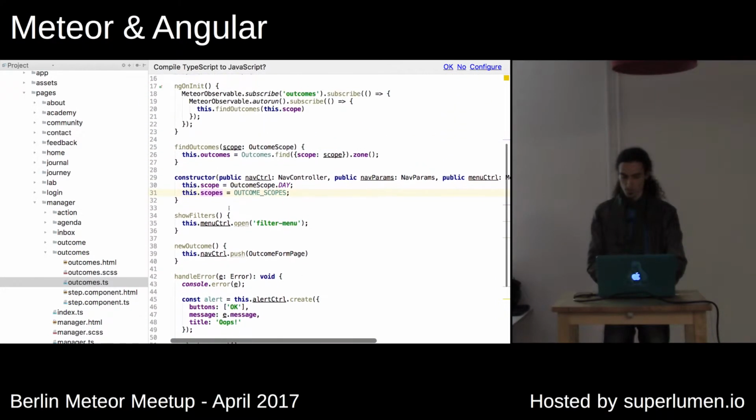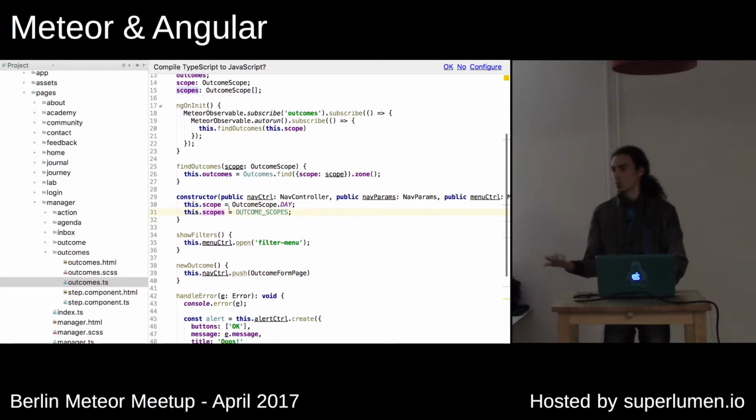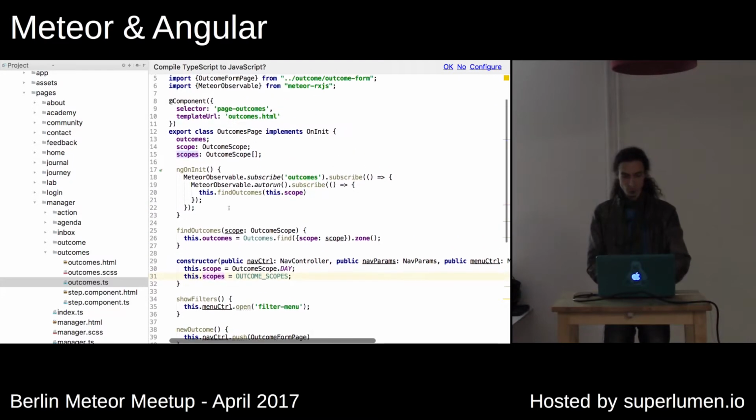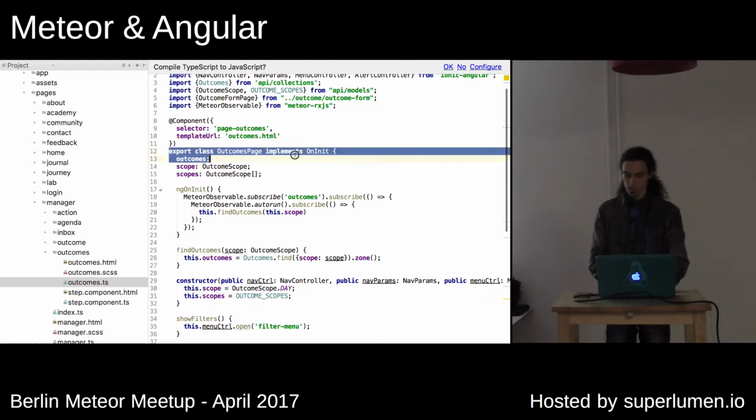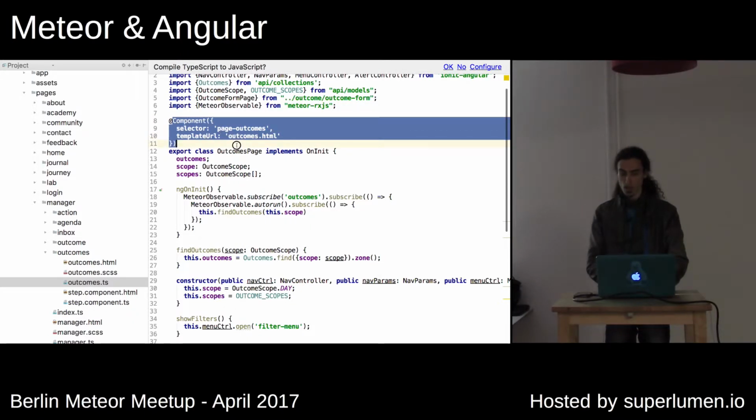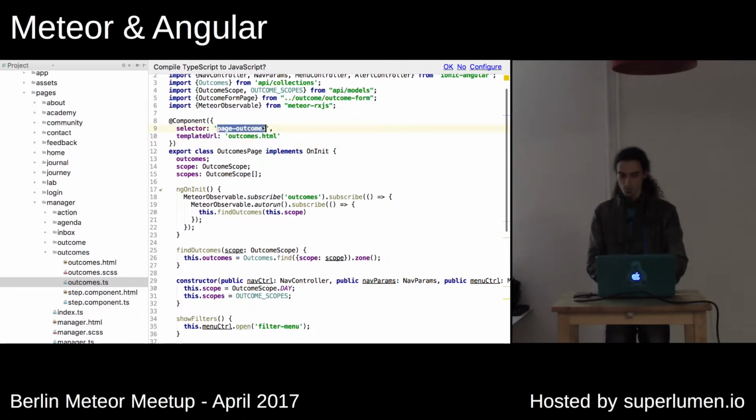All the rest is just Angular code, more specifically Ionic code. If you're not used to Angular, this is how a component looks. You have a class, and this is the metadata I was talking about, which tells it how I can reference it. So if in any template I were to write something like this, then I would get this component rendered in here.